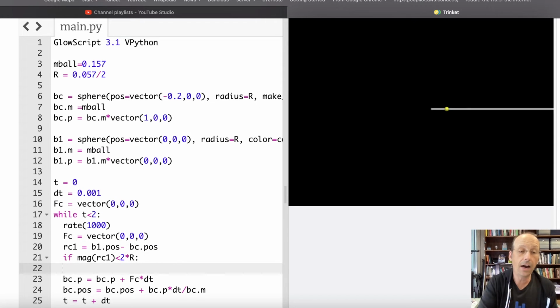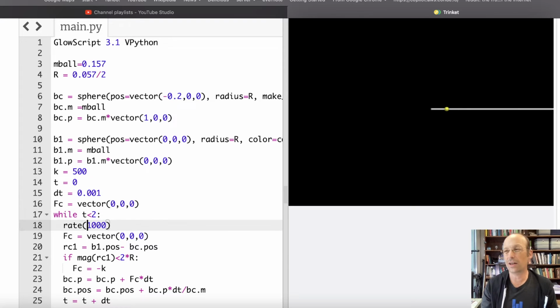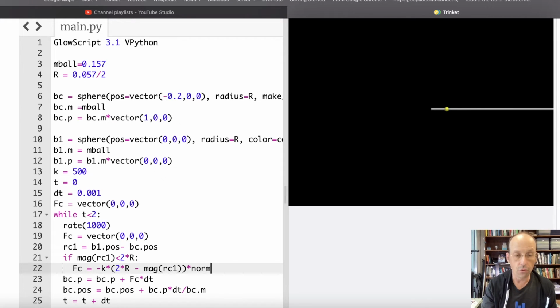So now I can calculate the force FC equals negative K. Oops, I don't have K. I'm going to use K equals 500 newtons per meter. And you can change that, and you should change that and try seeing what happens when you do that. Times 2 times R minus mag RC1 times norm RC1.